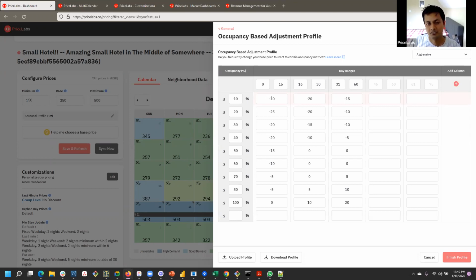And when somebody books, your occupancy is going to go up. And the next time you update prices, we are not going to have that big discount in there. Instead, the discount will be smaller. And then suppose somebody else books, your discount will slowly disappear. As more and more people book, as you get more bookings, that last minute occupancy-based adjustment discount will disappear.